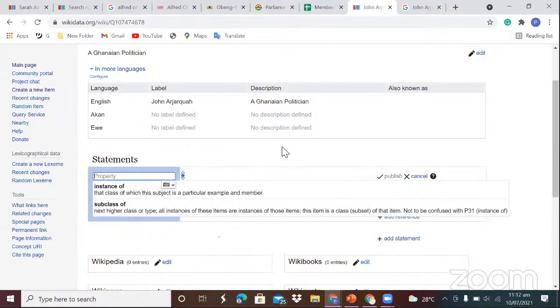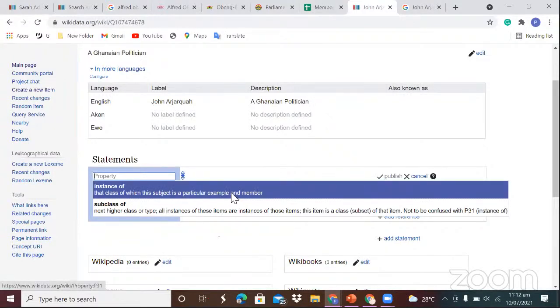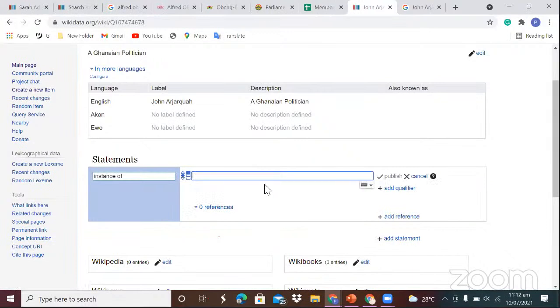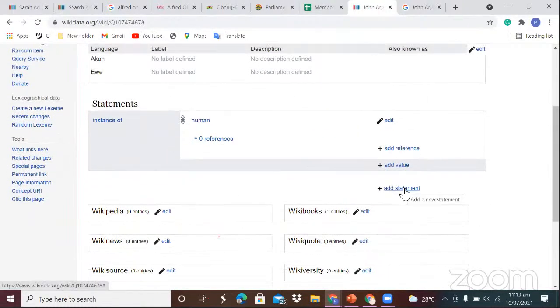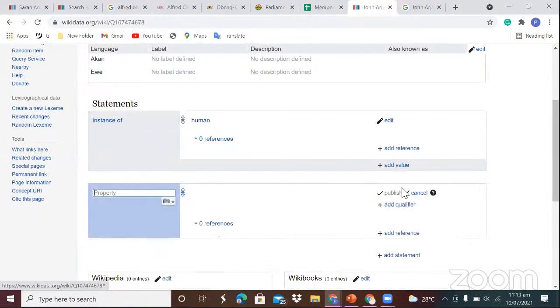So first of all, we want to know who or what John is. Is John, sorry to say, a thing, a place? We don't know. So we need to know who or what John is. So instance of, we know that John is a human being. So we add that, human. And then you publish. For Wikidata, for every statement that you add, you need to publish it separately, individually. We continue to add the next statement.